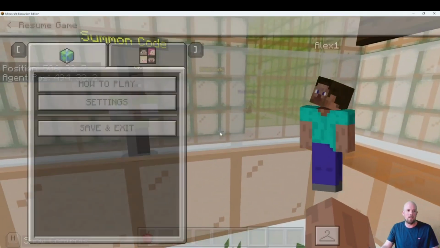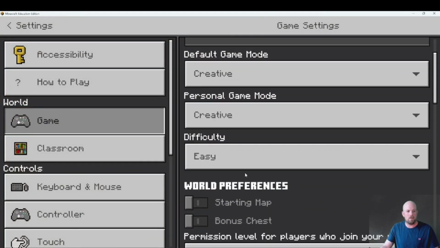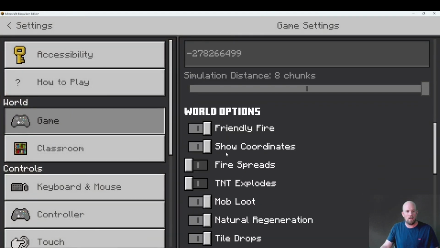If you can't see that, you just need to hit Escape, Settings, and then scroll down and click Show Coordinates. Make sure it's flipped over to the right. Anything to the right is on.